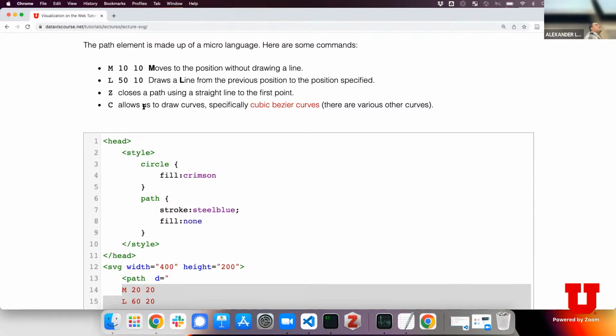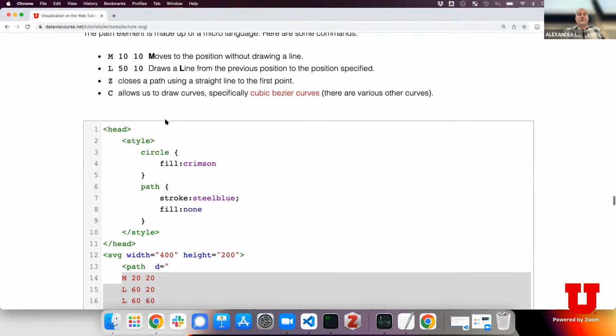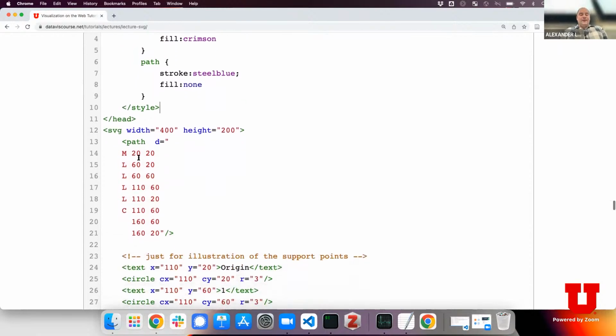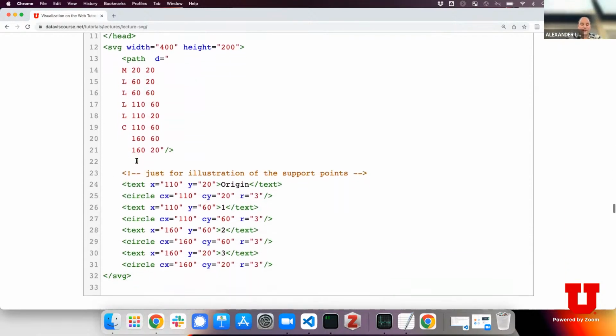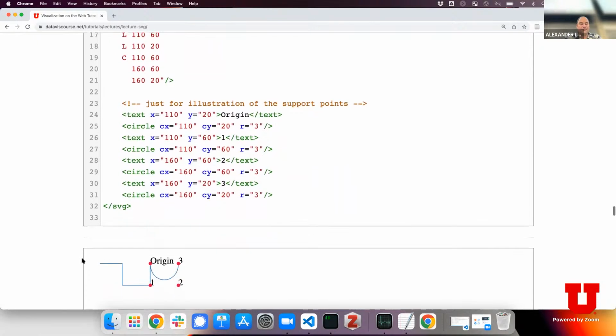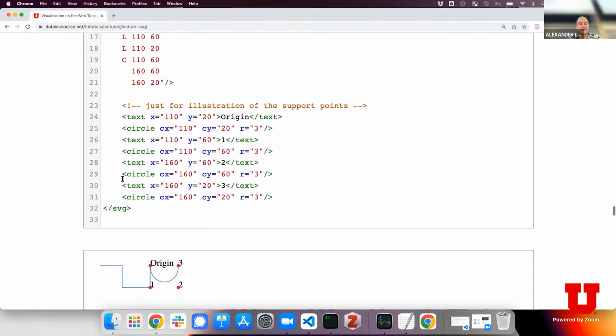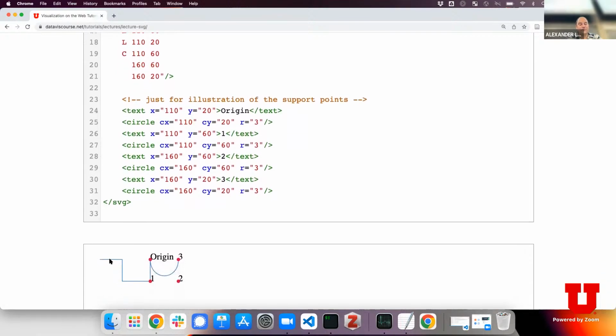There are many different curves. C here is an example for a cubic Bezier curve. So let's look at this code here. We have our M 20 20, so that means we are moving from the origin to the point 20, 20. Then we have L 60 20, so we go over to 60 and 20. That's a horizontal line because it has the same y coordinate.